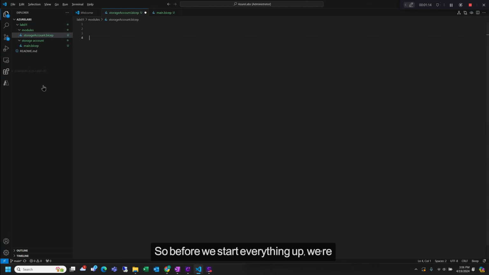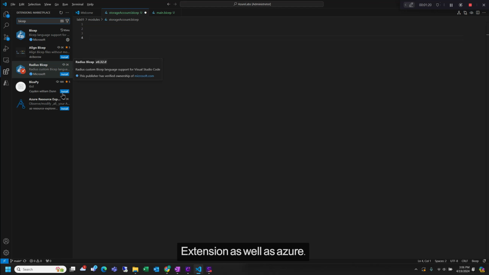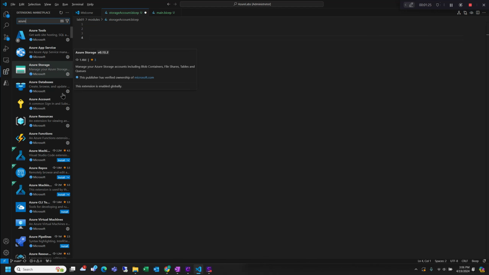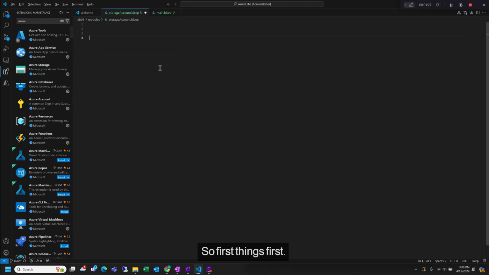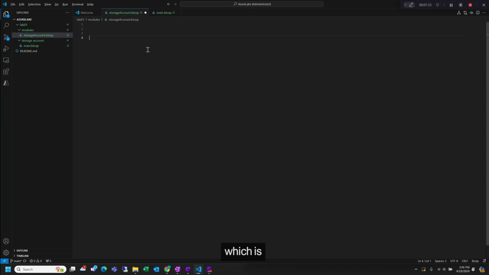So before we start everything up, we're going to make sure that we have in VS Code the Bicep extension as well as Azure, which we're going to be using to deploy. So first things first, we're going to start working on the module.